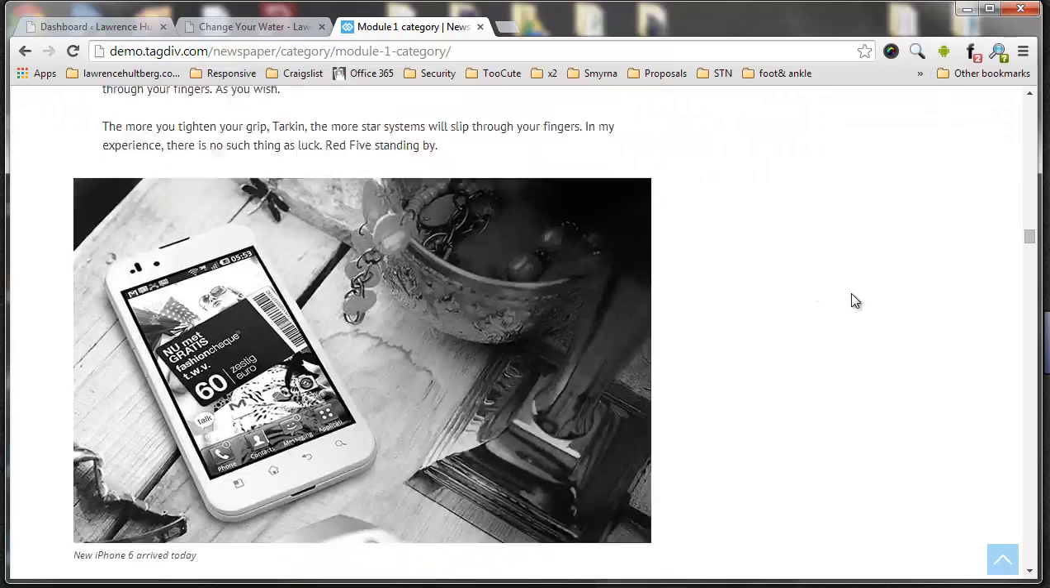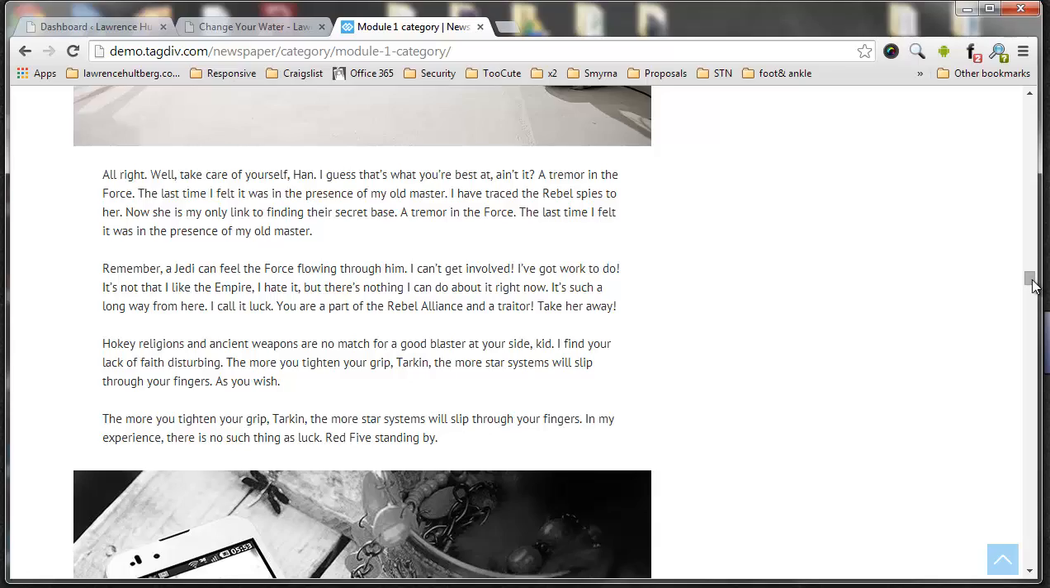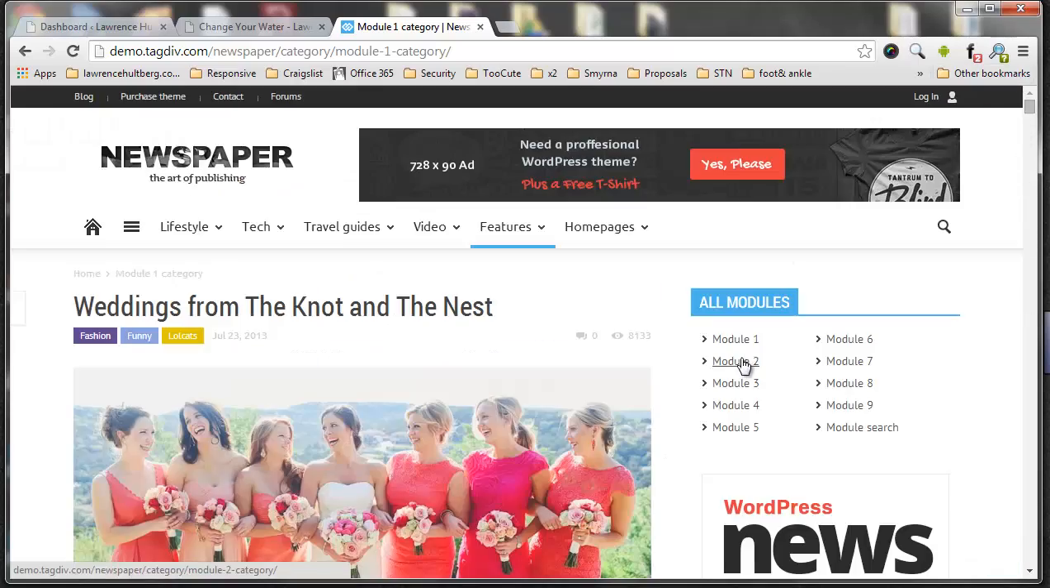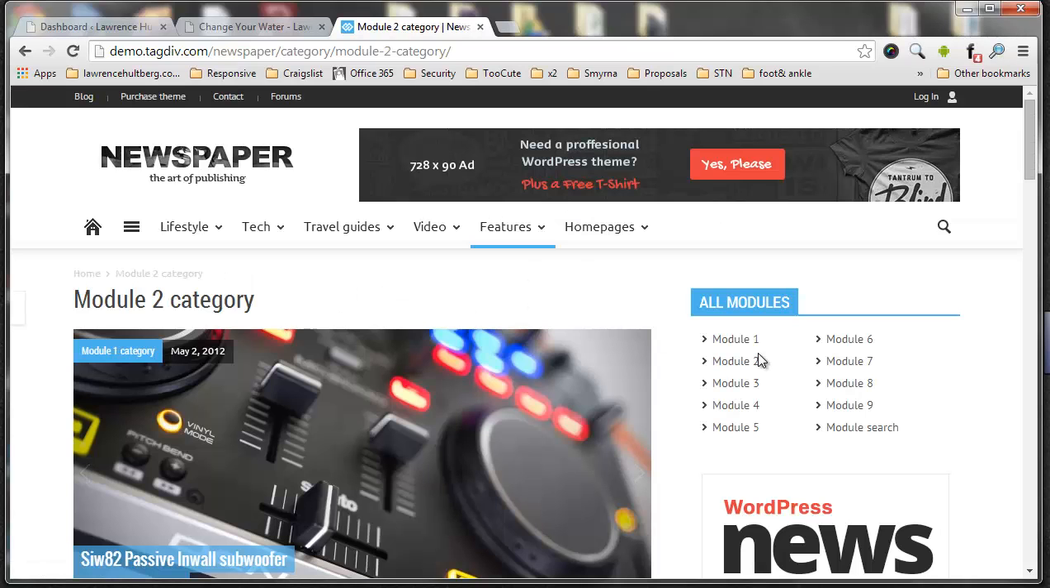Look how long this page is. It's extremely long. A lot of scrolling, a lot of content. Can't find the articles fast. So that's module 1. That's the one I like the least.